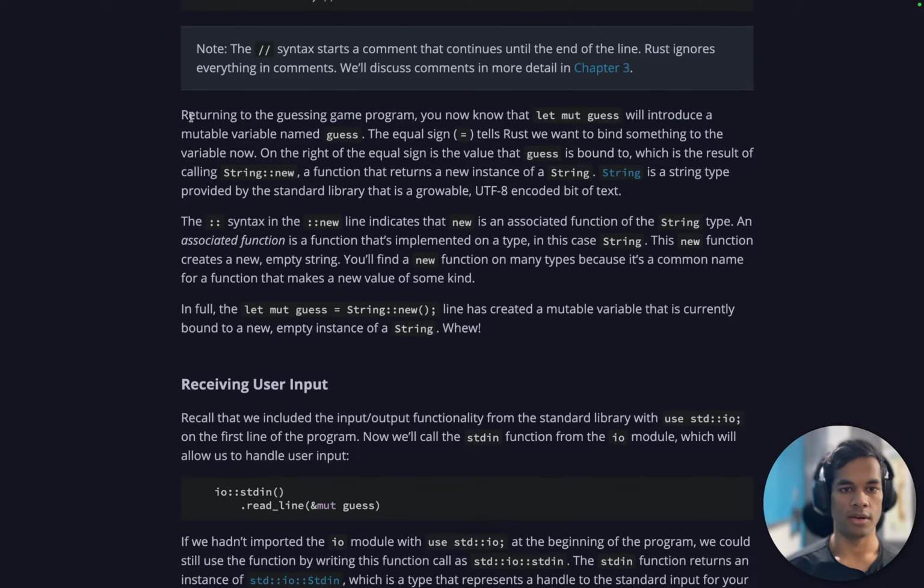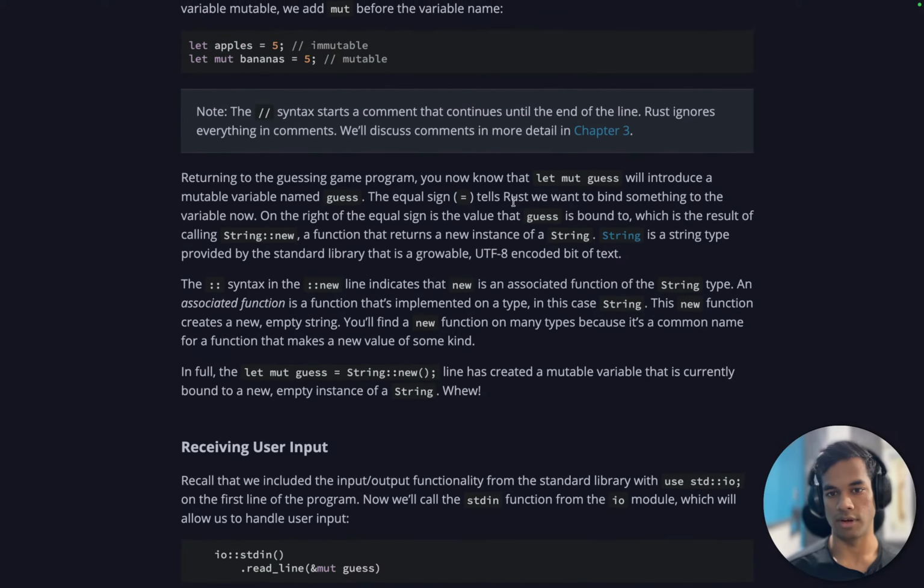Okay. Returning to the guessing game program, you know that let mut guess will introduce a mutable variable named guess. The equal sign tells Rust we want to bind something to the variable now. Okay, now, literally right now. On the right of the equal sign is the value that guess is bound to, which is the result of calling String::new, a function that returns a new instance of a string.